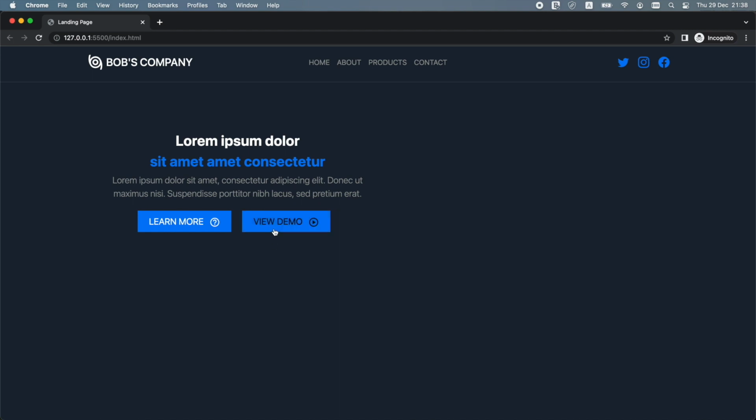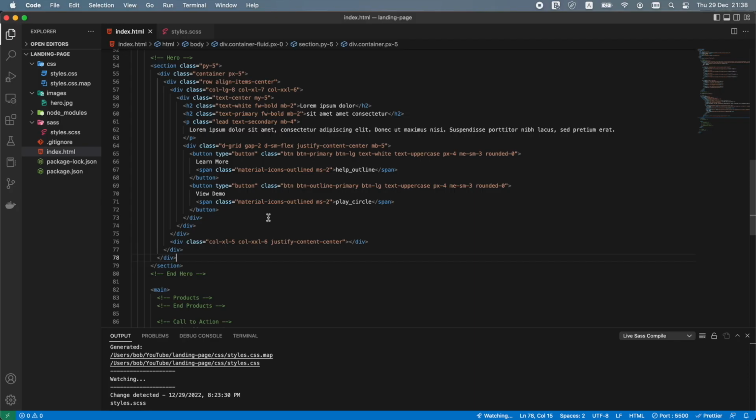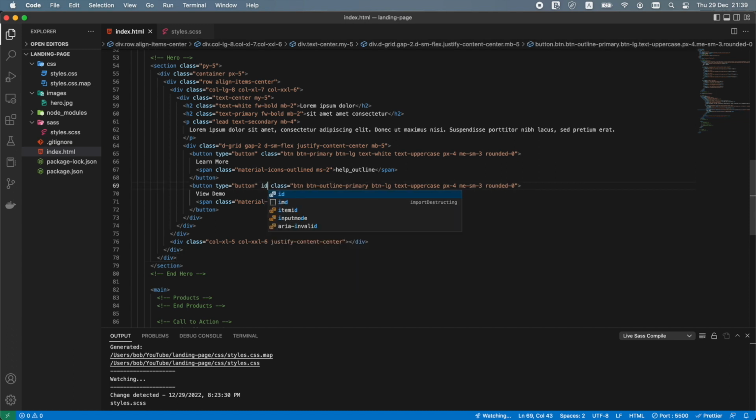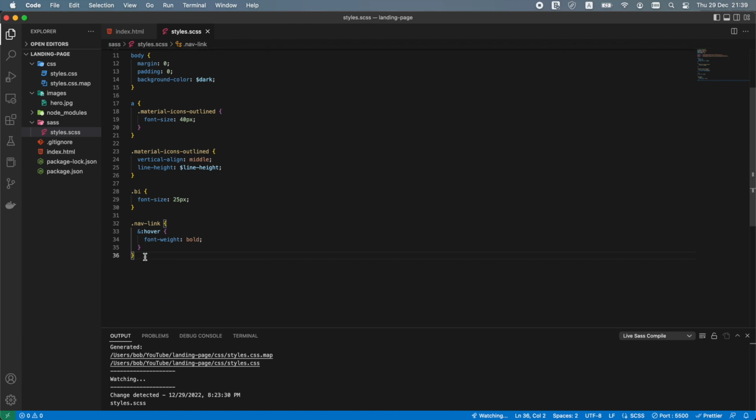When I hover over the View Demo button, I want the text to be white to match the button on the left. We can do it using Sass. I will add an ID of demo to the button I want to modify. Now let's add some additional style rules. We will again use the Sass parent selector.